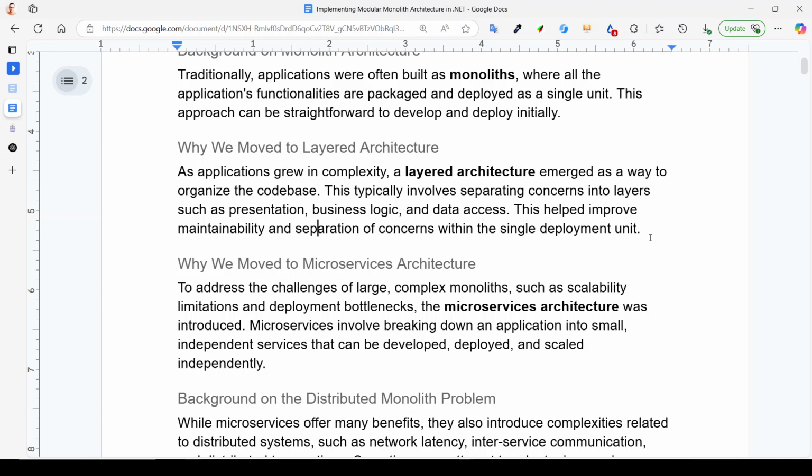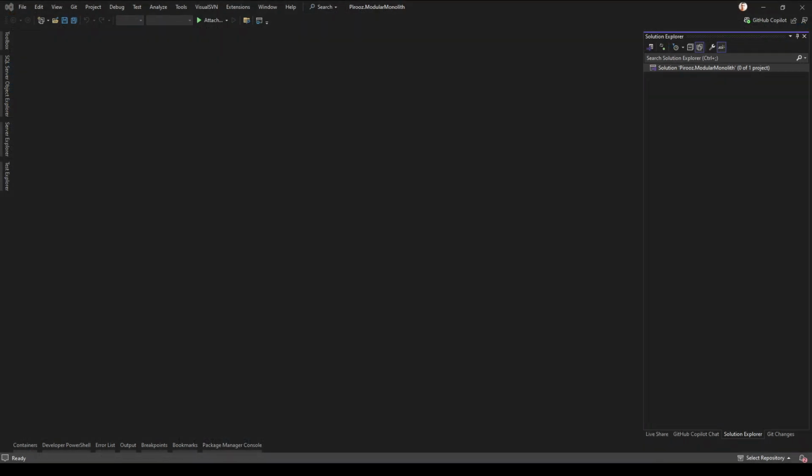Now, let me tell you something. Let me ask you something, actually. Suppose you have one single solution, right? Like this one in Visual Studio. And then you add different projects to this solution. One for your presentation, one for data access, one for business logic.